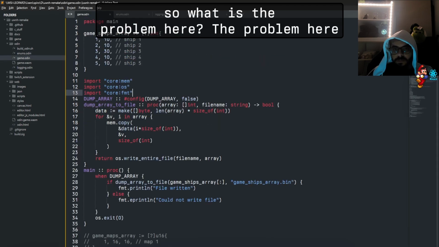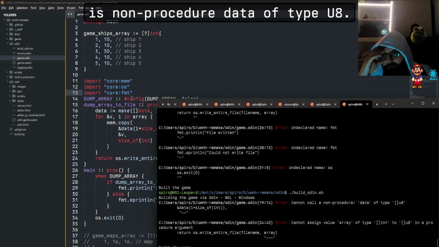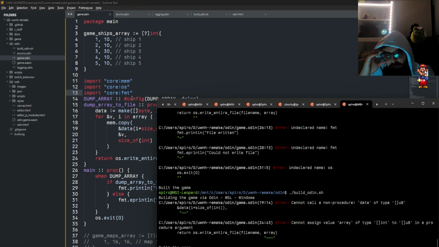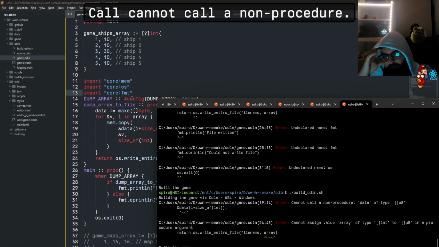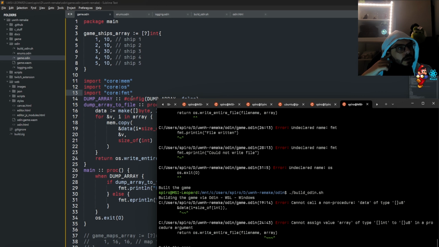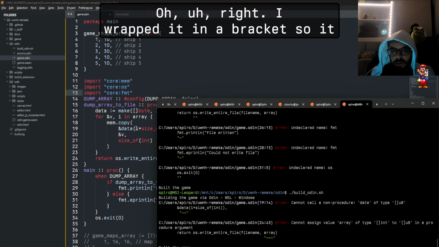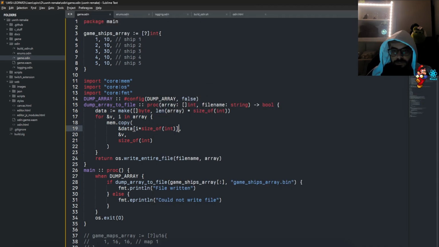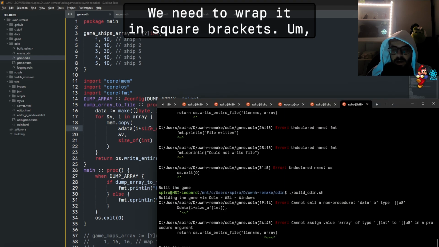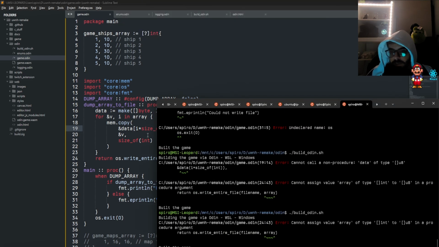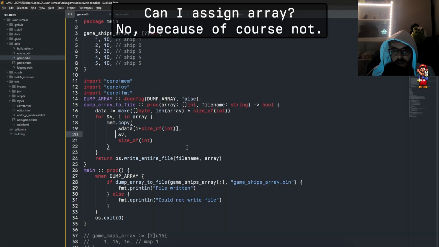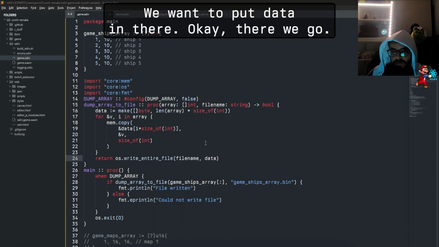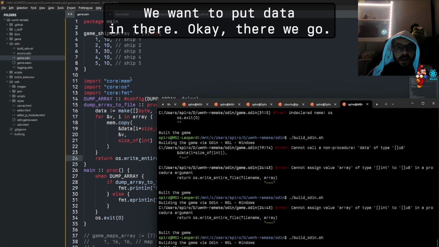So what is the problem here? The problem here is non-procedure data of type U8. Cannot call a non-procedure. Oh. Right. I wrapped it in a bracket, so it thinks it's a function. That's not going to work. We need to wrap it in square brackets. That is the index that we want to write to. Can I assign array? Nope, because of course not. We want to put data in there. Okay, there we go.